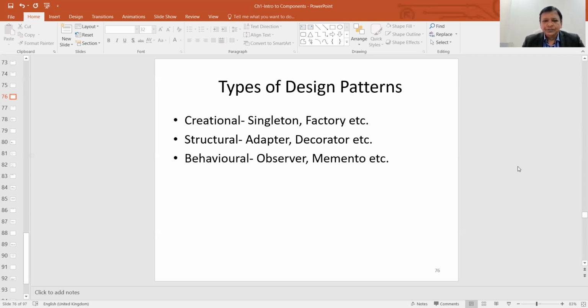In the behavioral, how the objects will behave. So observer is one of the examples of behavioral pattern, like Excel or Google or event-driven programming languages. They wait for the user to perform an action. Like in Excel, you enter data and you generate a bar chart or pie chart. If you change the data, automatically the bar chart or pie chart will change. That is an example of the observer pattern.